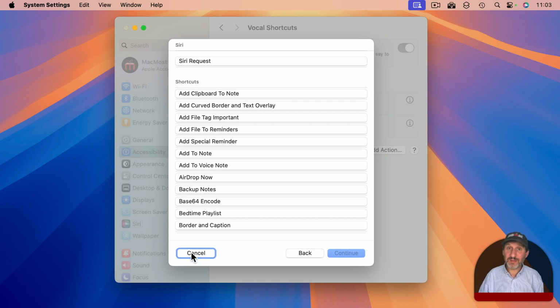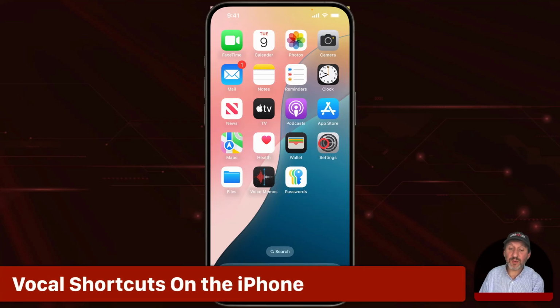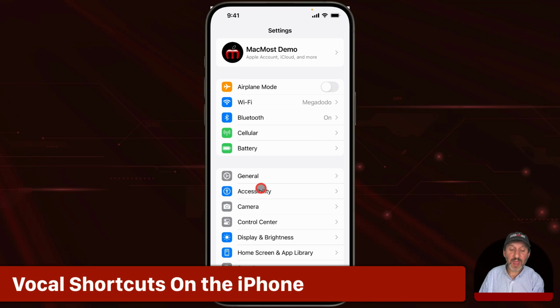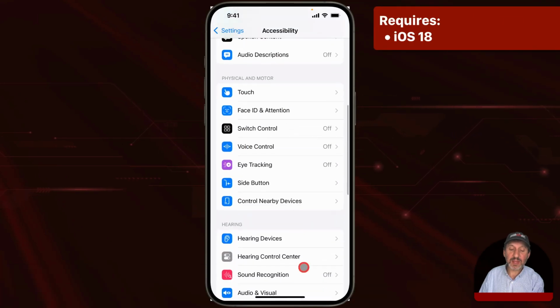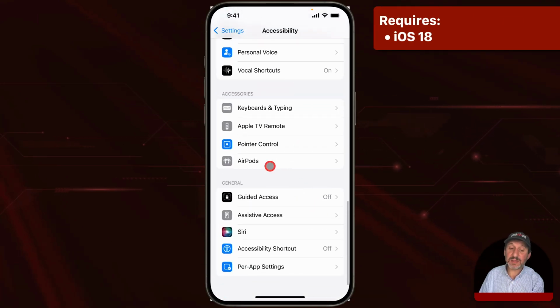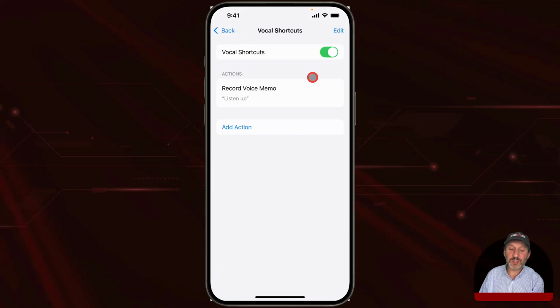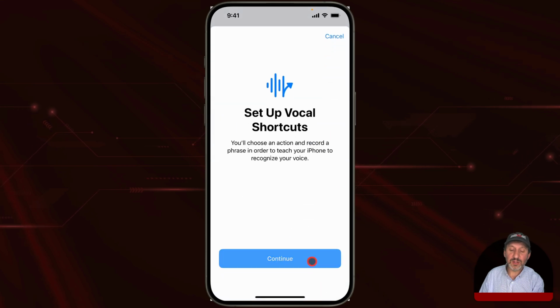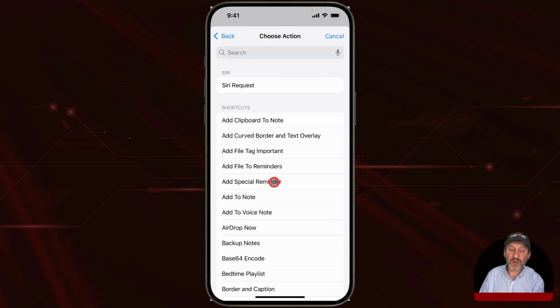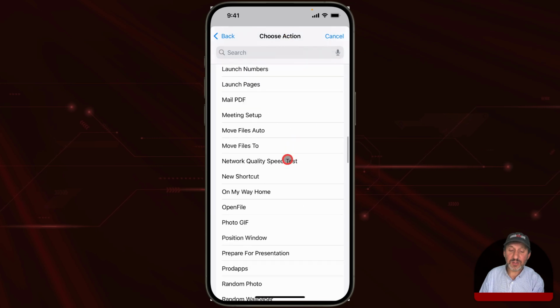So let's switch over to the iPhone now. In the iPhone, you would set vocal shortcuts in the settings app and then go to accessibility and then scroll down and it's in basically the same place. Vocal shortcuts right there. You've got an on-off switch for it and you can add an action here. And notice when you do so, it's the same steps. You've got all of the shortcuts here that you can add.